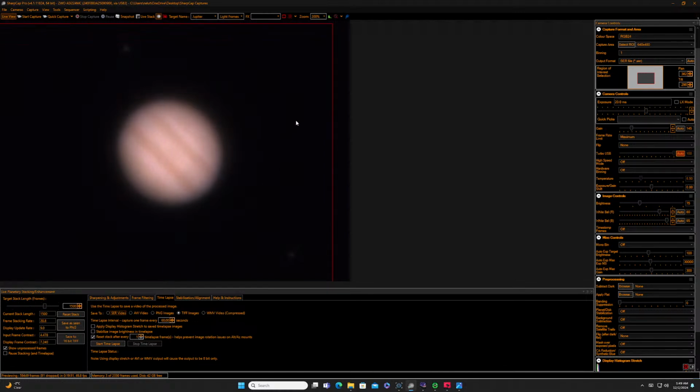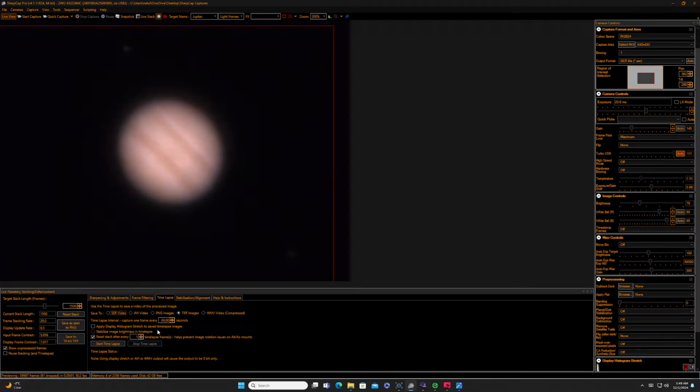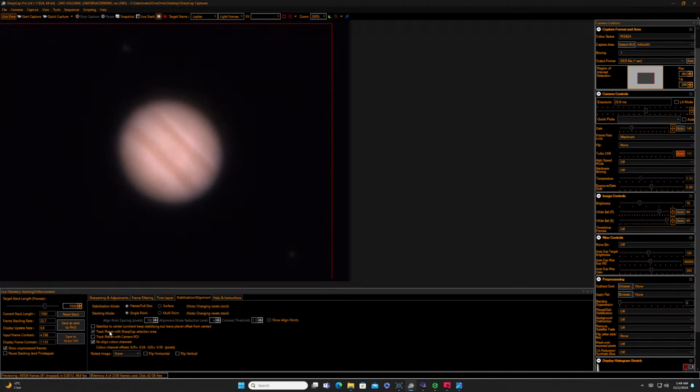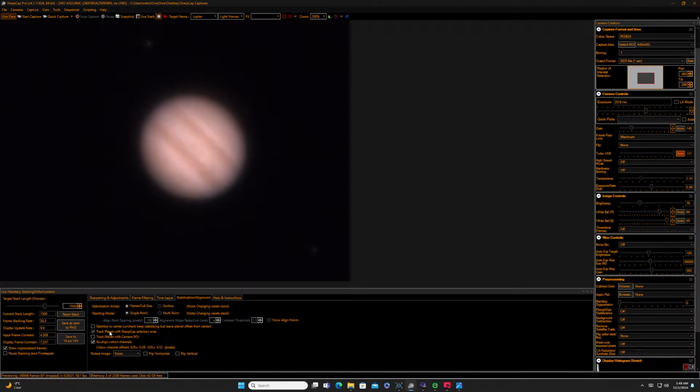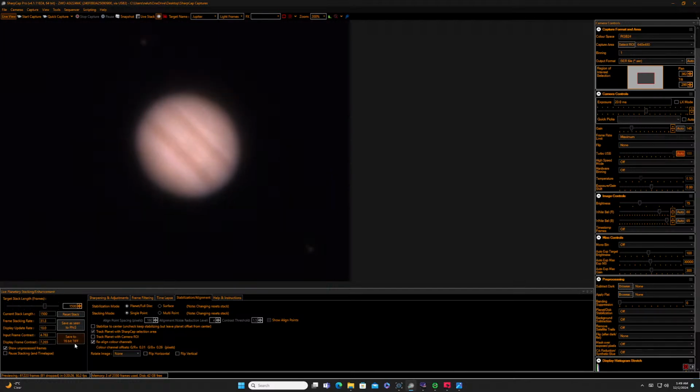Okay. So I stopped the time lapse because I do have this annoying square. It's trying to recenter it and it's grayed out. If I go here to stabilization, you see it's grayed out. Track planet with Sharpcap selection area. This I do not want because it's disturbing me when I want to recenter the planet. You see it moves a lot, it's centering, so it's kind of annoying.